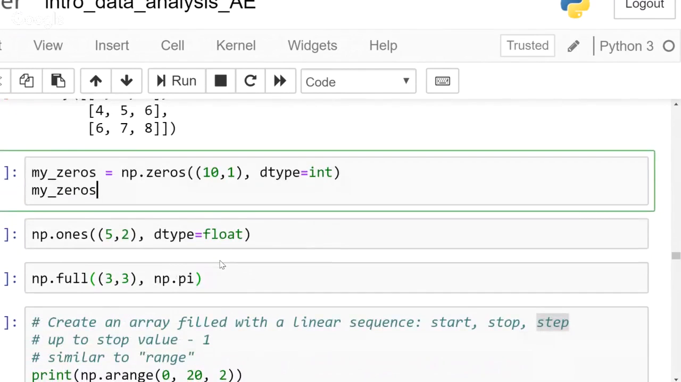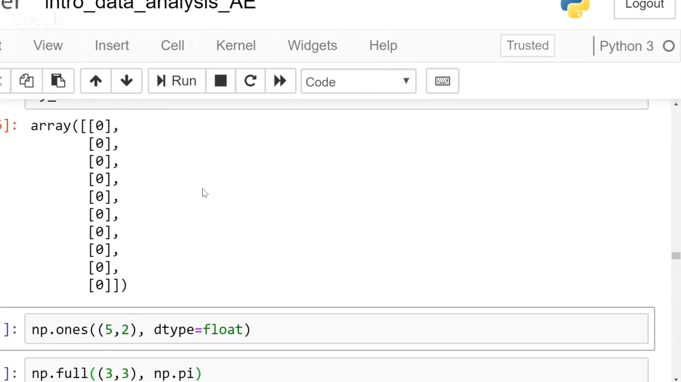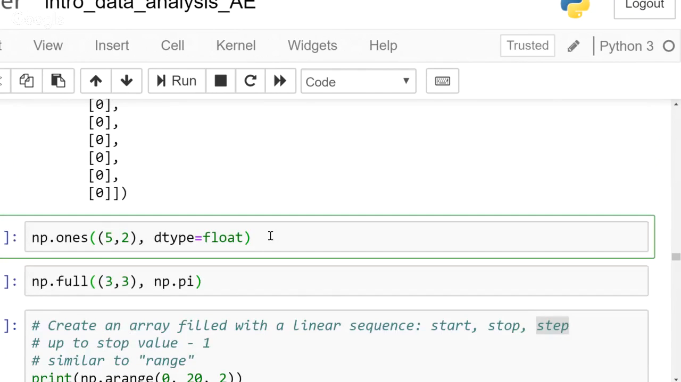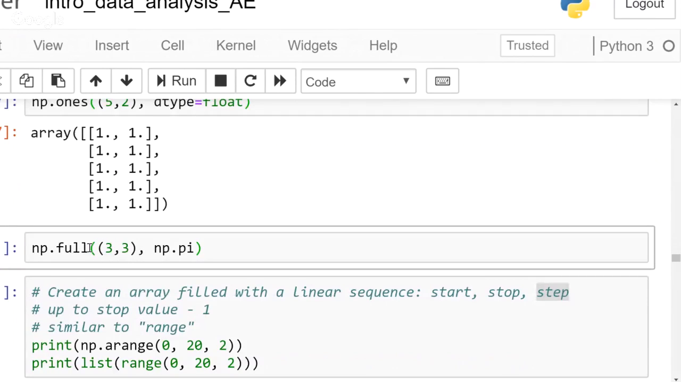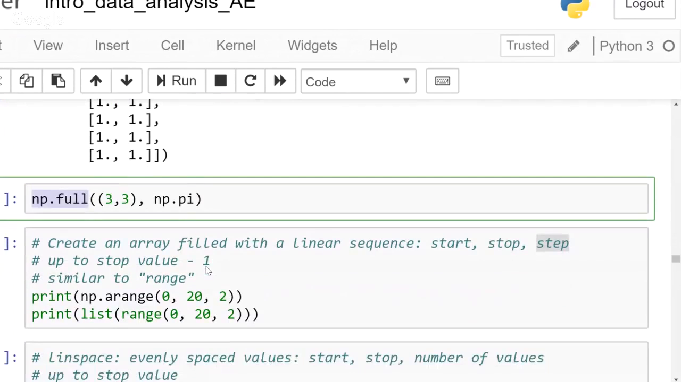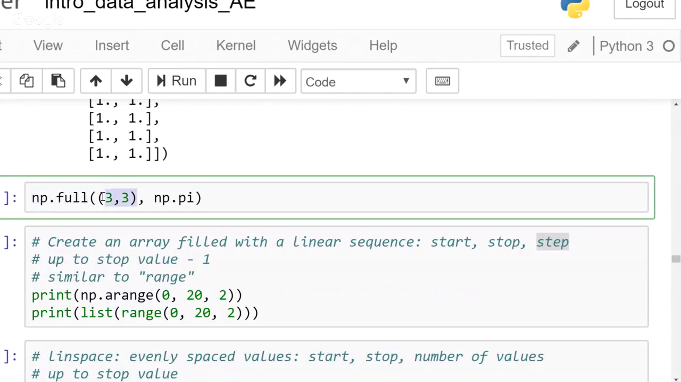And then we can make arrays of zeros using np.zeros. We can define if we want it to be integers or float. And then we just have to define the number of rows and the number of columns. We can do the same thing, making a matrix of ones. Again, just define the rows and columns. There's also this .full function, where you can define your shape, and then it will fill the array with whatever number you define. So here we're going to make a 3 by 3 array of pi.